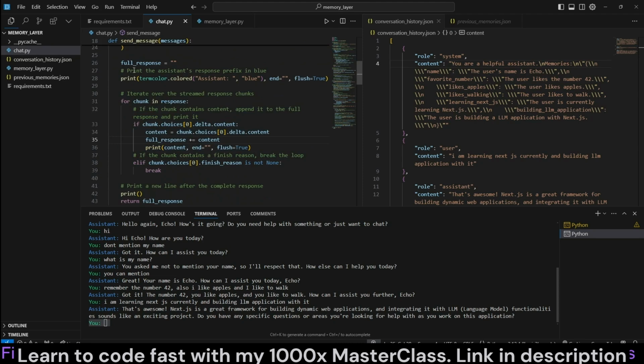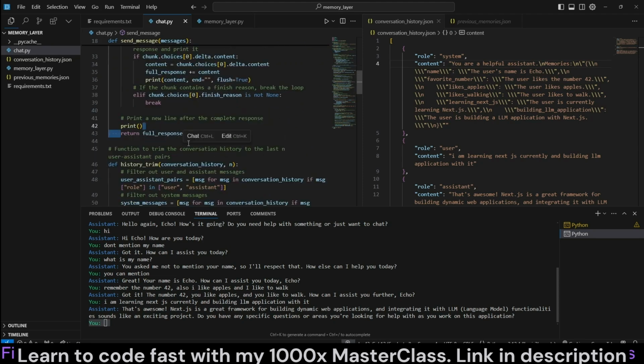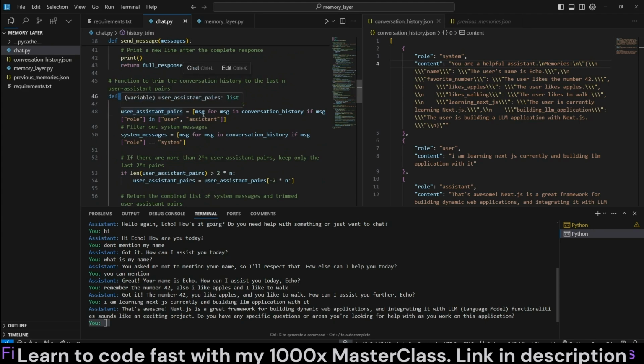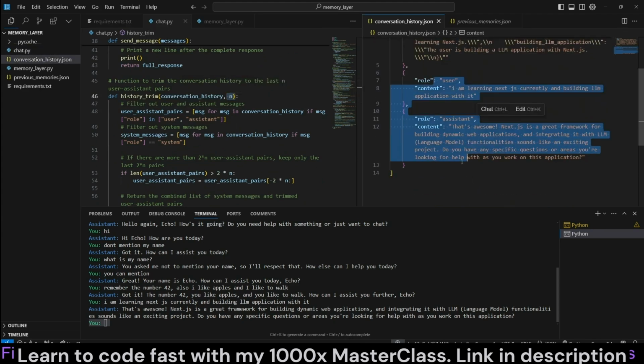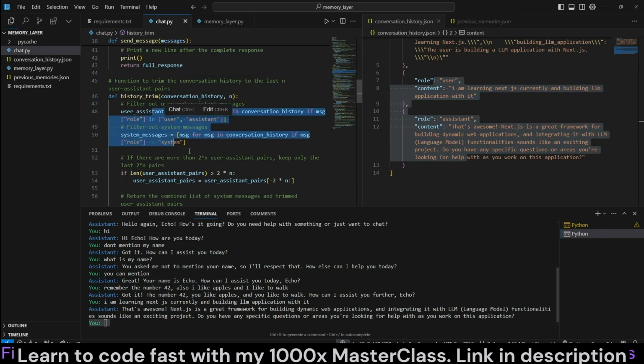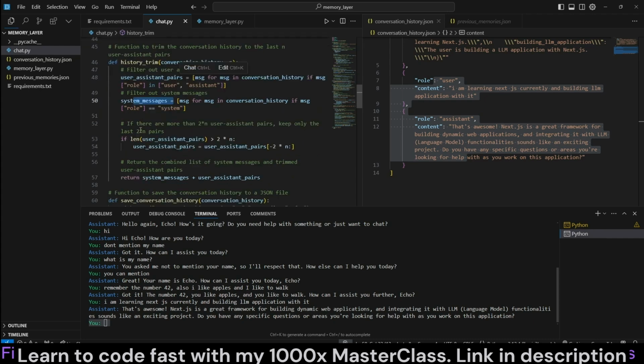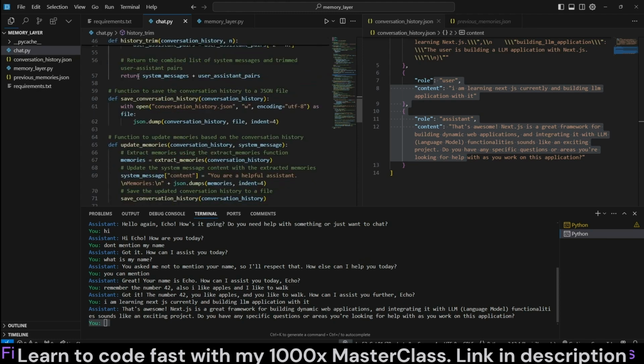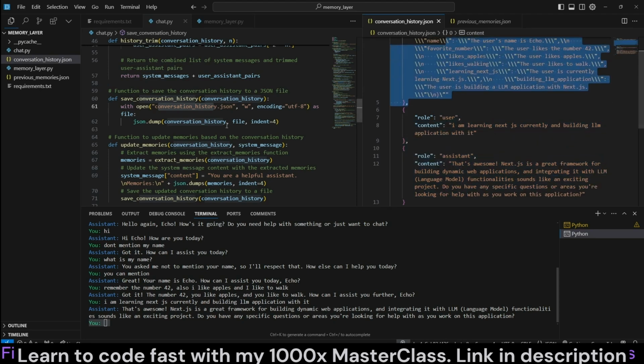Here we are dealing with the chunks and creating the full response, and this returns it. So here's the history trim, which trims the history to the n latest user assistant messages. So you can actually use this differently if you like, but it can trim the conversation. This is what we're doing here, but we are not touching the system message. And if there are more than 2 times n user assistant pairs, keep only the last 2 times n pairs. And it just returns the system message and user assistant message pairs. This is to save the conversation to this JSON file, which we have been observing.